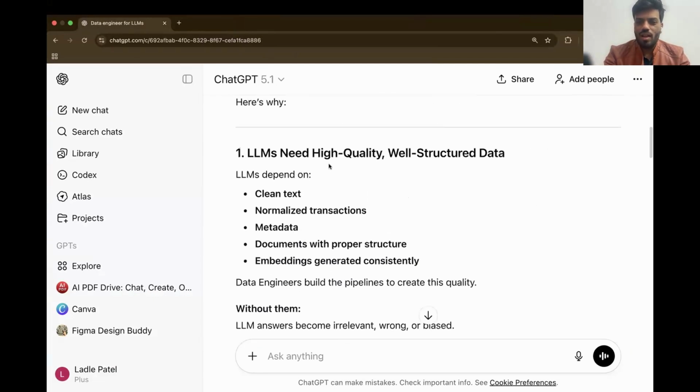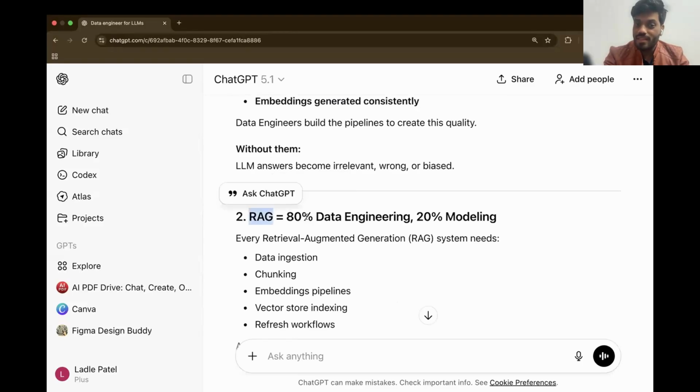One of the things you just highlighted is high quality, clean text, which requires heavy data engineering. That is one of the components. One of the answers I got was that the RAG is not giving the right answer, the search is not proper. Retrieval augmentation is about 80% data engineering and 20% modeling.